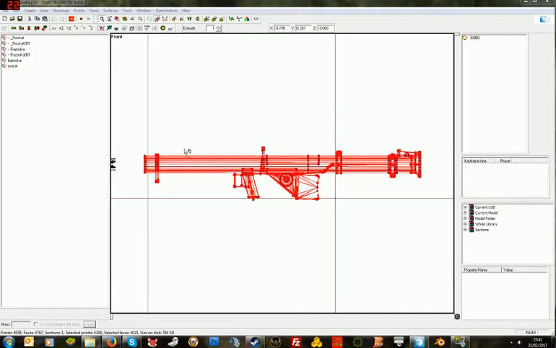So what we've got here is my bazooka. It's about the right scale, about 1.5 meters long, which is what it needs to be. The weapon isn't finished yet, but I'm just going to work on the hand anim to show you how that works.